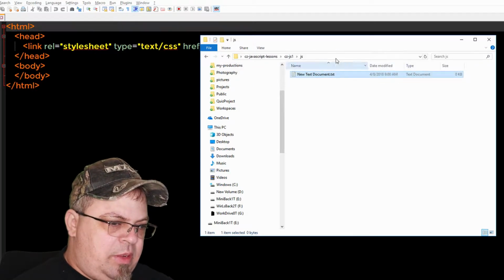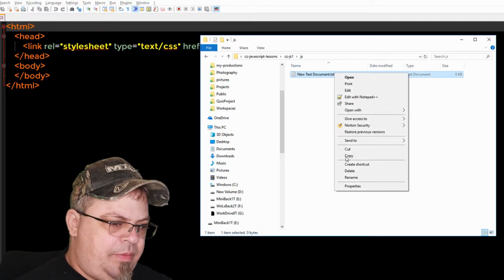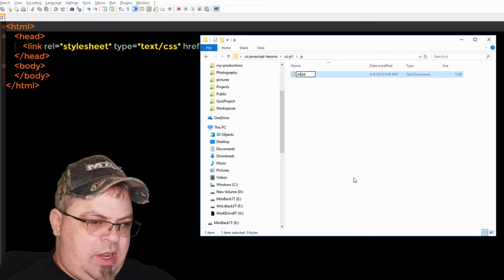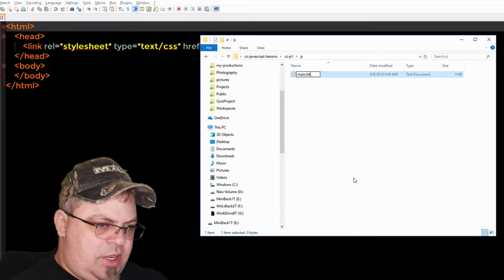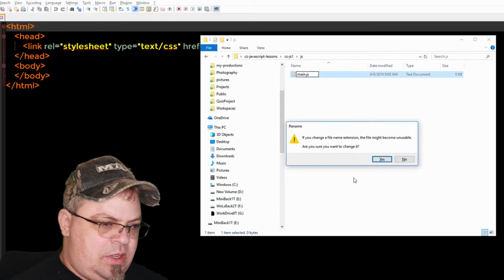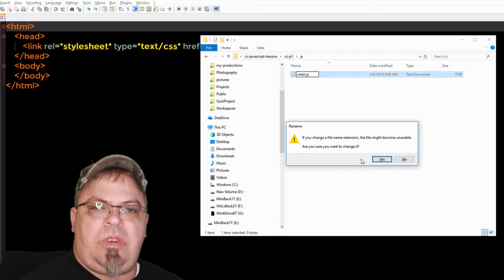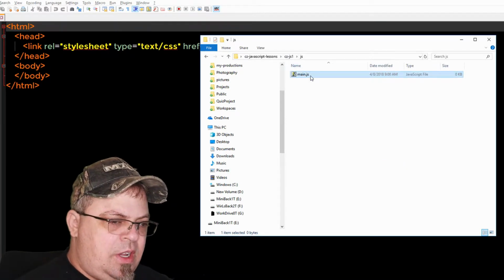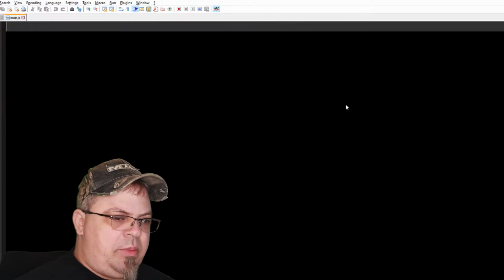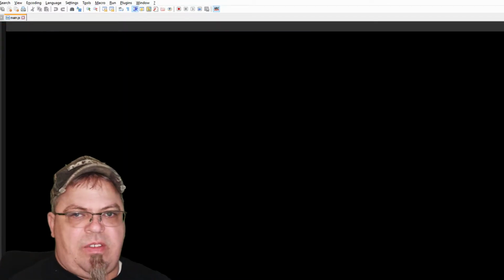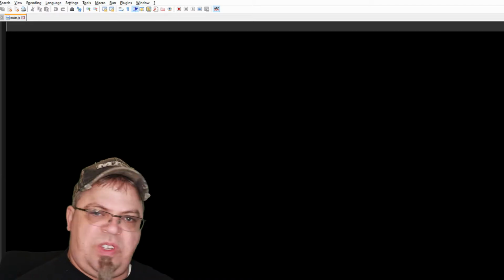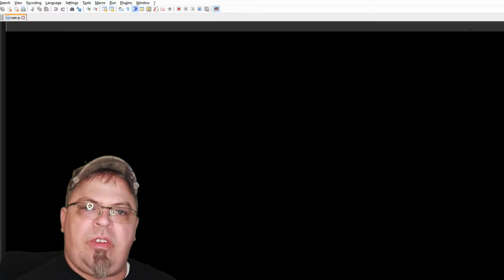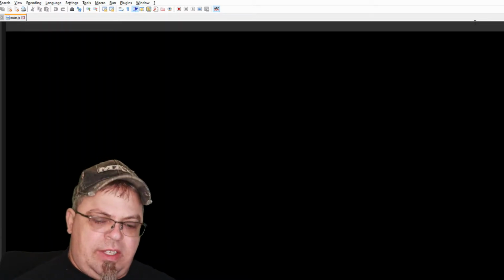So I'm going to rename this to main, and then change the extension to JS. Do you want to change it? I'm going to choose yes. All right, so there's my main JS. Right click, choose edit with Notepad++. So right now it doesn't have anything in it. That's great. We're going to use it later. Okay, we're just getting it ready for later lessons.